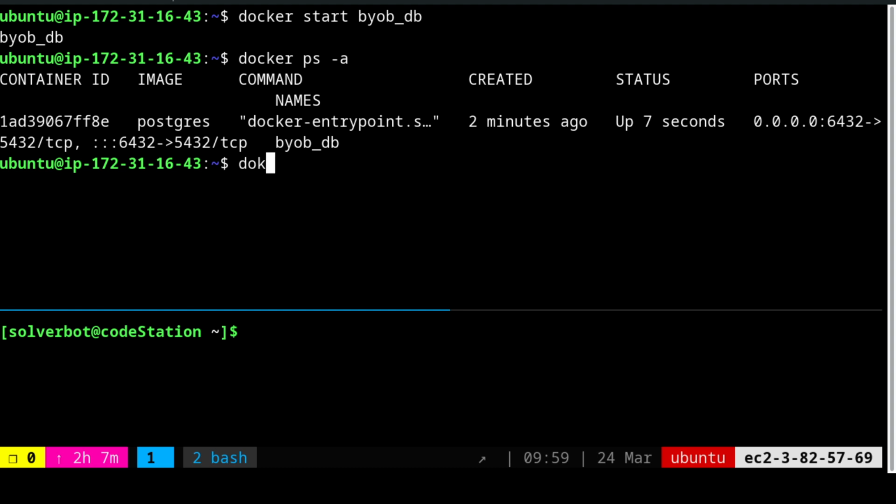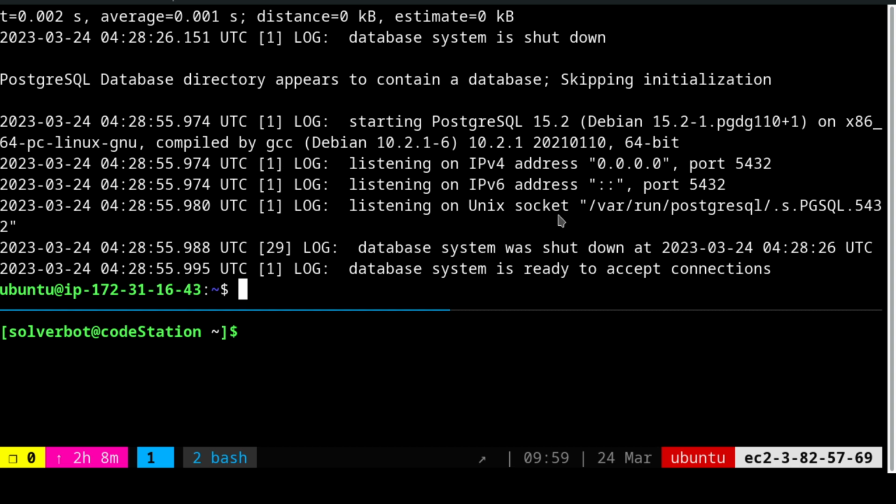Next we say docker logs BYOB_DB. If you do this, you will see the logs of the database itself. You see the database system is ready to accept connections. That means now we have the database ready. We need to now configure it, right?